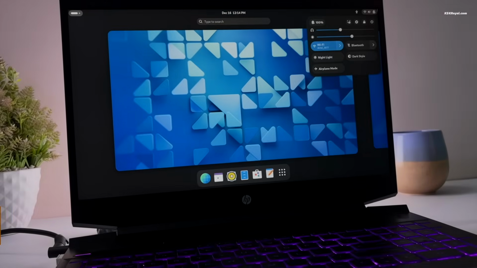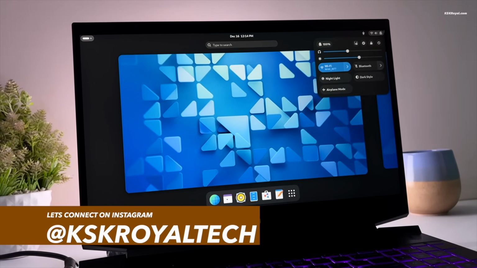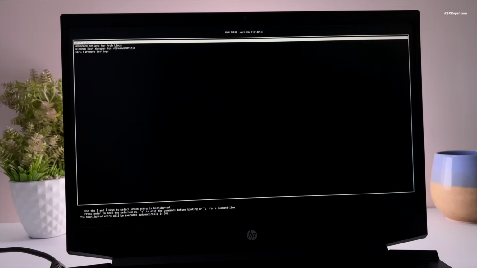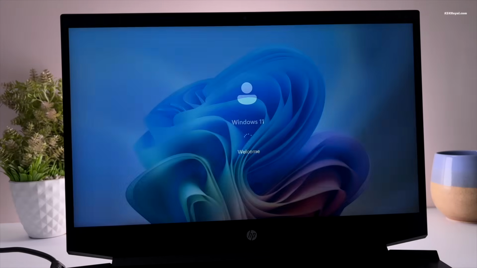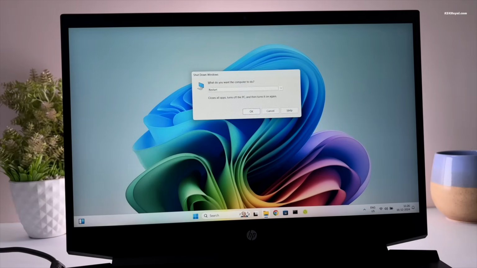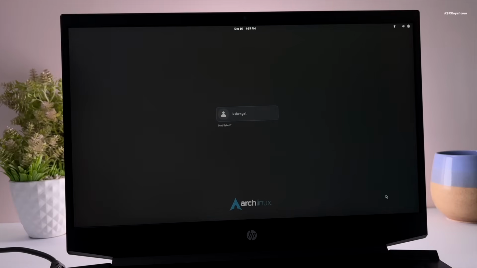In this video, I will show you the best way to dual boot Arch Linux with Windows 11 using the all-new ArchInstall script. This method makes it very easy to install Arch Linux alongside Windows 11 on the same drive, and it's one of the safest ways to set up a dual boot on any computer without risking data loss.